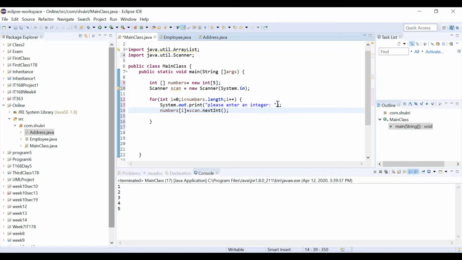Now if you want to tell the user where they are actually in the array, we can have a concatenation with i. Let's say, "Enter an integer at the location i", so they know where exactly they are in the array. We will concatenate it with a colon. And then the value that they are entering, we are storing it in our array. So let's try to run this code and see what happens.